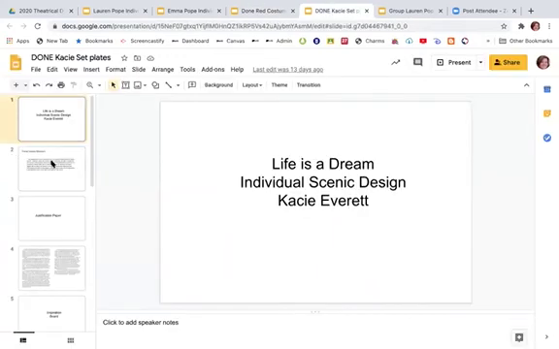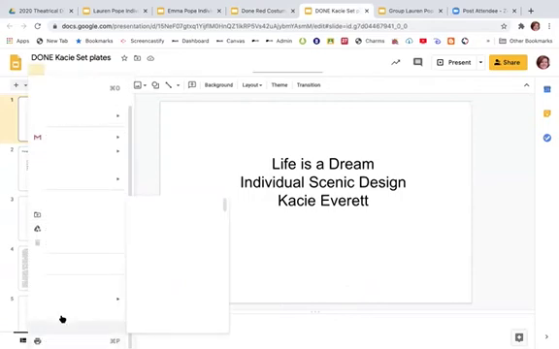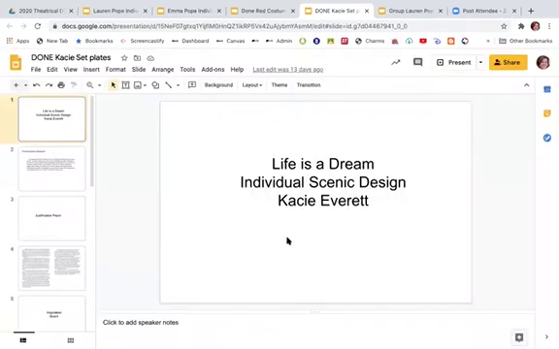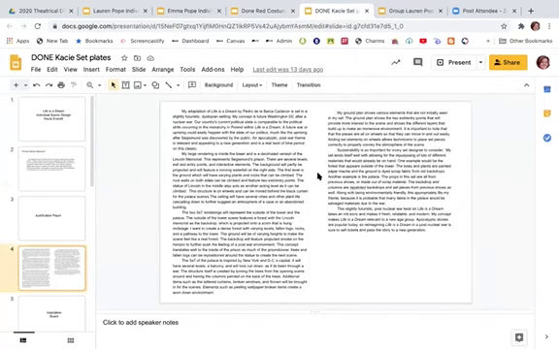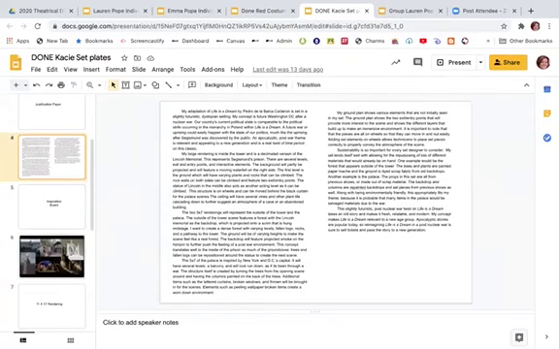Set design, we definitely will want it to be a landscape setup. And so let's go look at page setup and see what we did here. 17 by 11, which is the size of the biggest thing that you'll make in this. So we have prompt address statement. Notice on the justification paper, I chose to just do like 2 columns and put the paper on here. You don't have to do it that way. That was just a choice I made to make it a little bit easier to read for the judge.